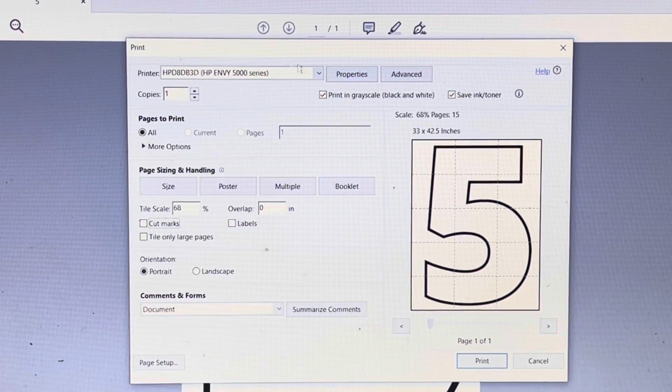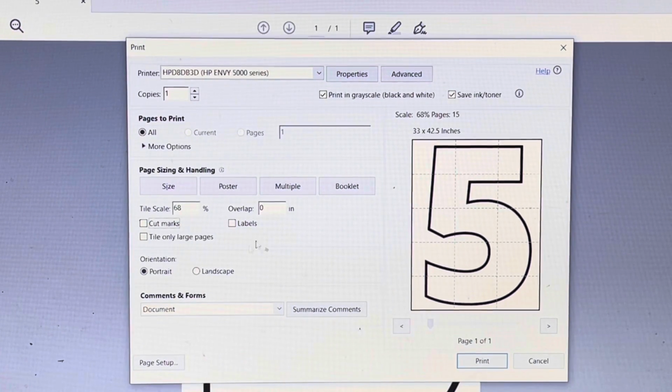So rundown, I'm checking this, I'm checking this, I'm clicking on poster, I'm changing it to 68%. 42.5 inches. It's going to give me about 3.5 feet tall. Overlap 0, nothing is marked, and that's it. You're just going to print.